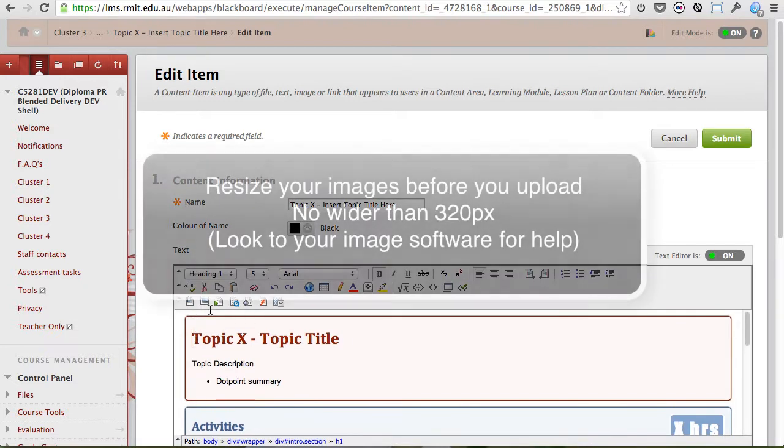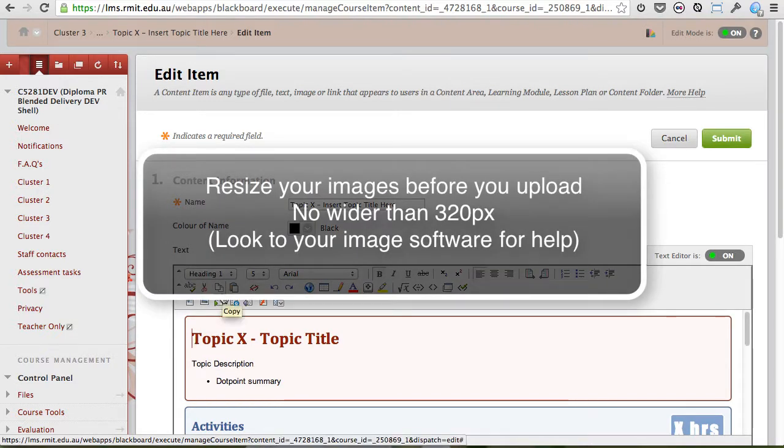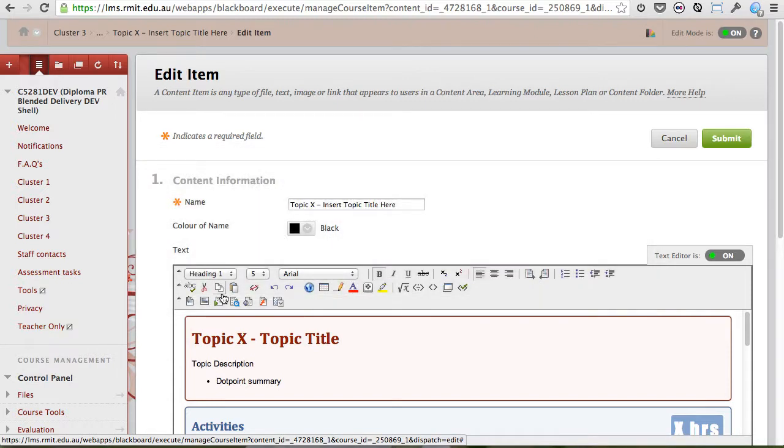A little preface before this is that you ought to resize your images so that they will be small enough before you upload them into Blackboard. I recommend no wider than 320 pixels wide. Now, the way to resize images differs for different computer software, so I would simply look to the help for whatever image software that you have and get some instructions that way. But I've already resized my image, so I'm ready to upload.